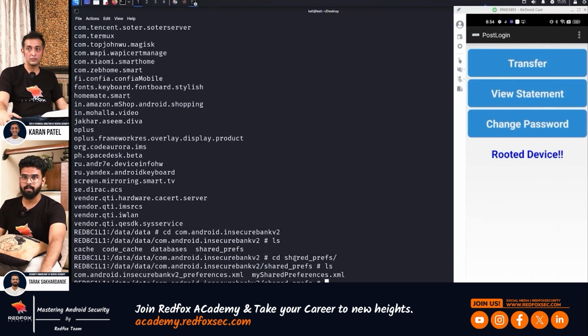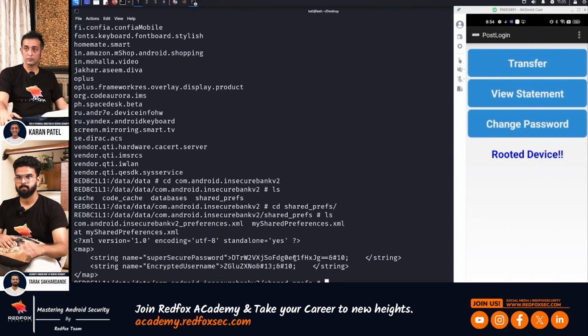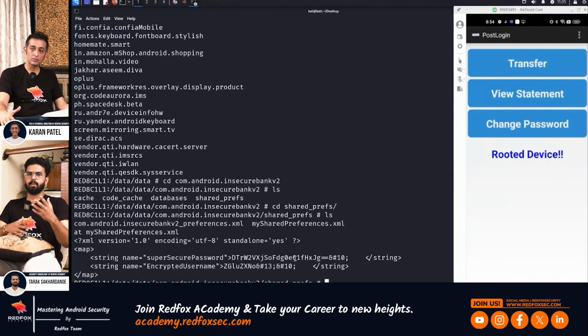Okay, so we have two files, the first is com.android, and the second one is my shared preferences.xml. Let's try to cat it and see what exactly is happening. So here's the thing. By looking at the video, you can see that the application was storing the password and the username in the shared preferences folder. So by this time we have seen that we had the username and the password being stored in the shared preferences folder.